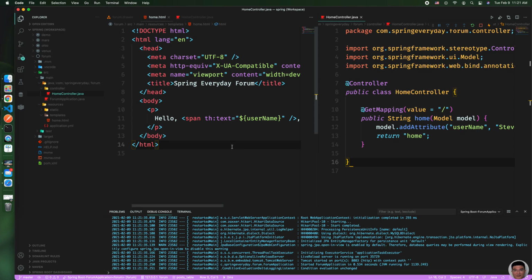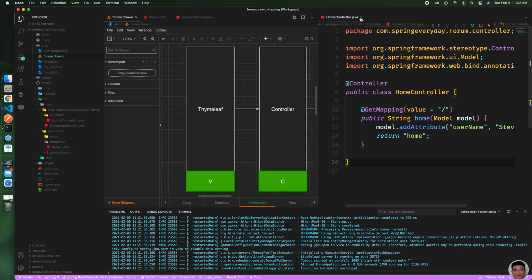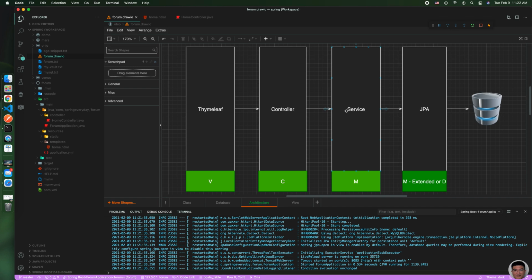Now we have actually connected the model, controller, and view, so MVC together. However, this model is really like a dummy one, right? For the next step, in the next video, I'm going to show you how to connect the controller to a service, and I will create some service to serve the data, so the controller can pass it to Thymeleaf and get it displayed.